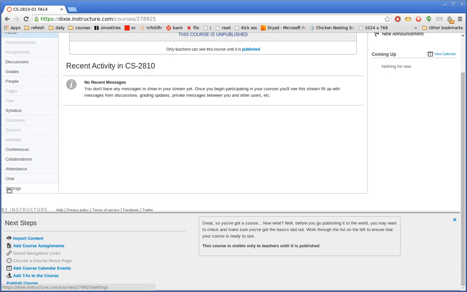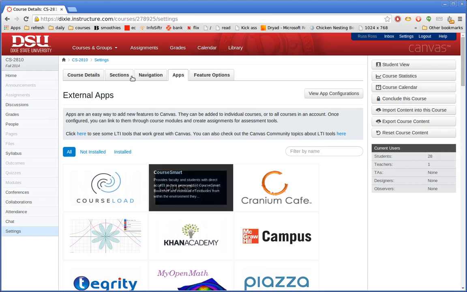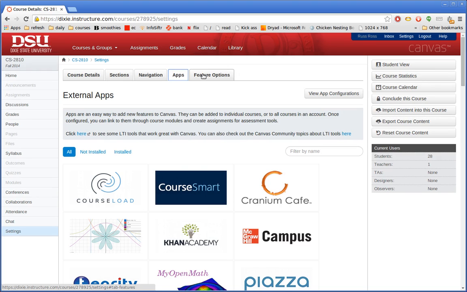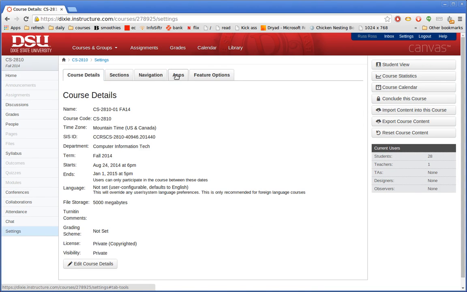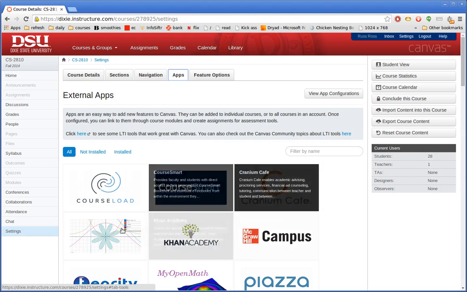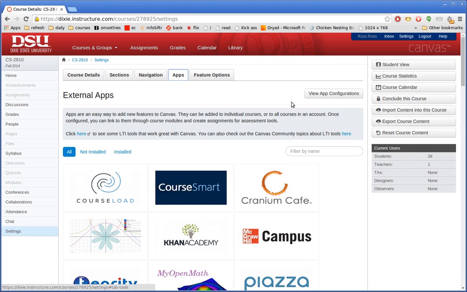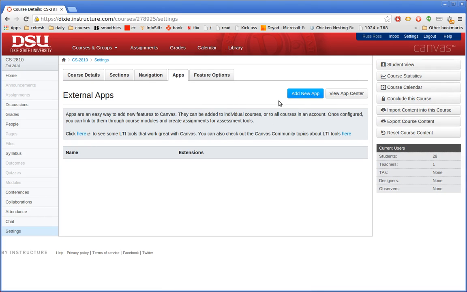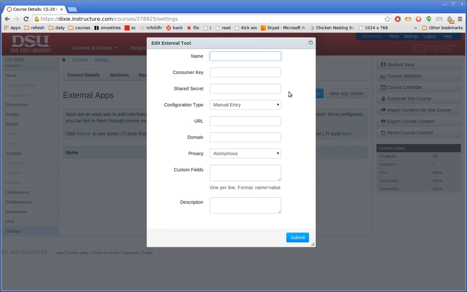So over here on the very bottom option is Settings. I'm going to click on that. Select External Apps from these tabs up here. There are several different ones. You want Apps. And if you see this screen with all these different things, you need to find this button up here that says View App Configurations and click on it. And then you'll see the button here that says Add New App on this External Apps page.